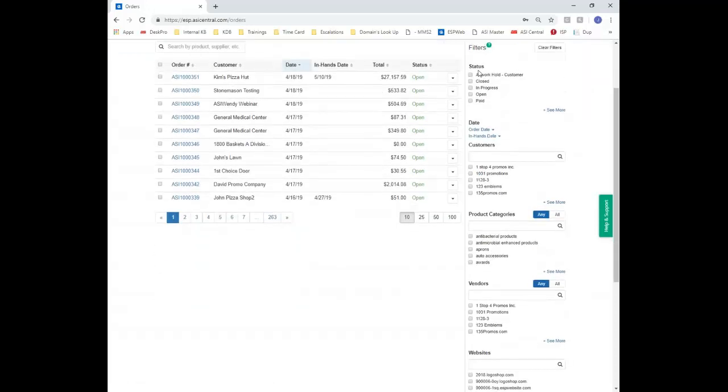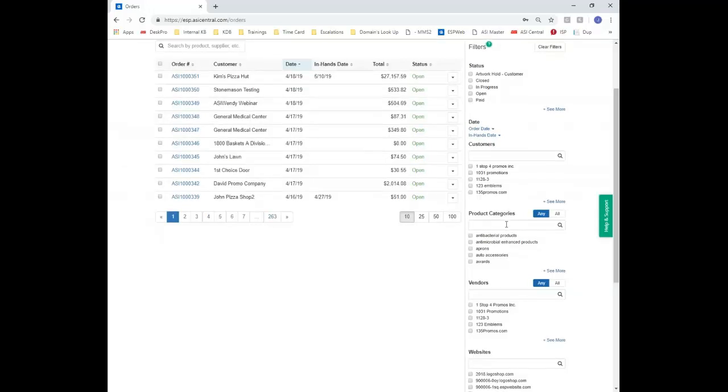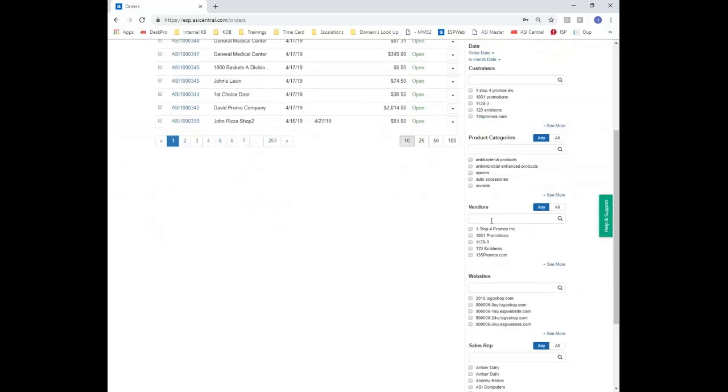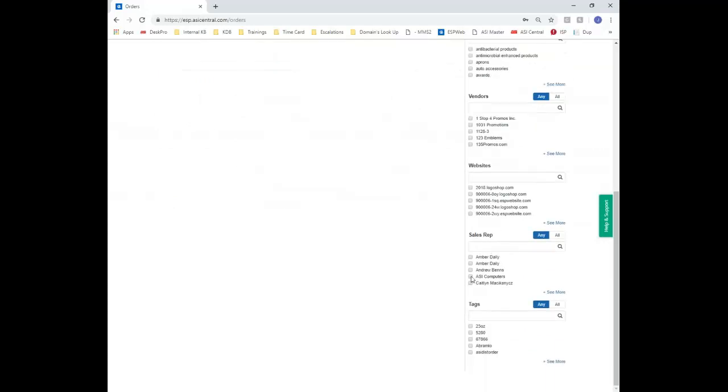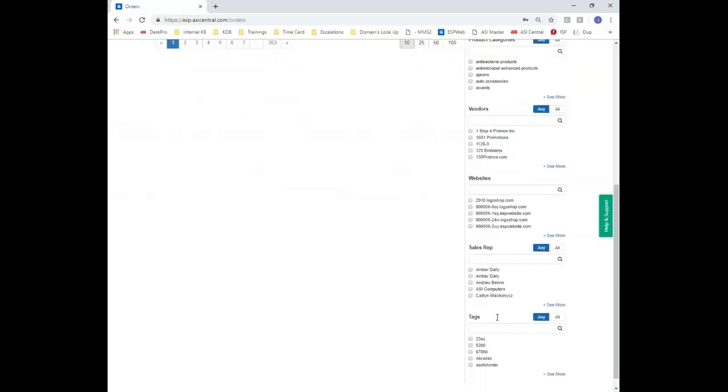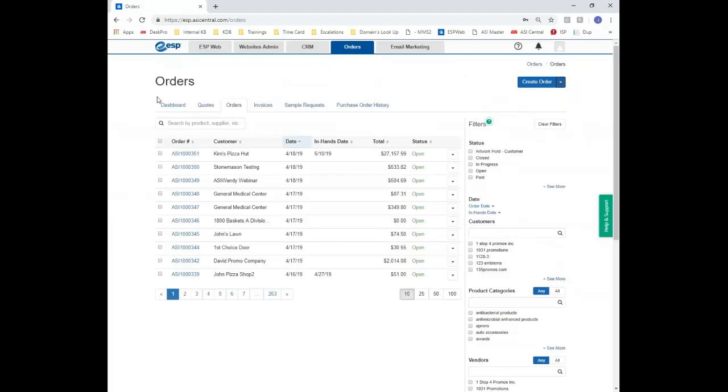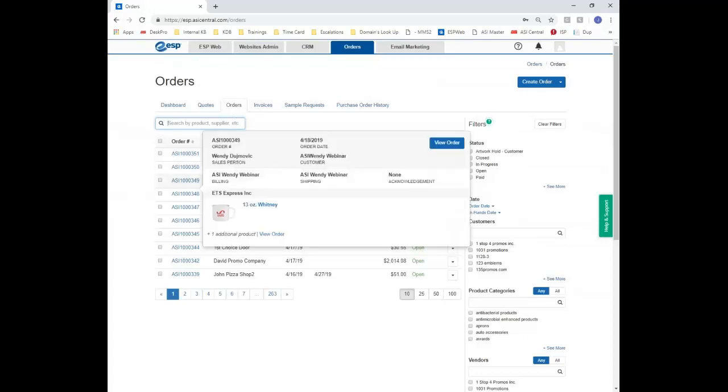You can filter by the statuses, your dates, order date, or in-hands date. You can filter by your customer's information, any product categories, the vendors, any website the order came from, the sales reps associated with the order, and your tags that you created. Go ahead and search any contacts, product numbers, suppliers, etc. for the order.